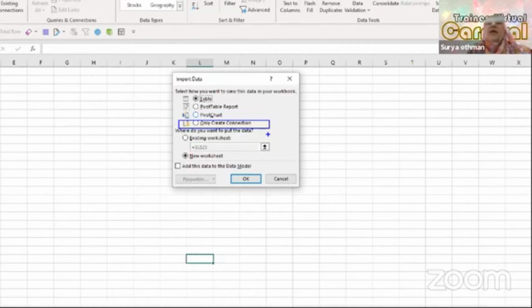Let's say we don't need the table and we don't want to create any connection, but we just want to create a pivot table report. Then we can select PivotTable Report. Or for example, if you don't need the pivot table report but you need the pivot chart, we can select PivotChart.